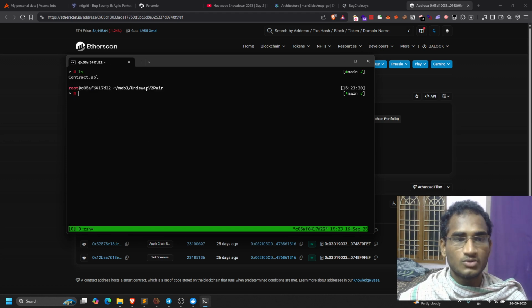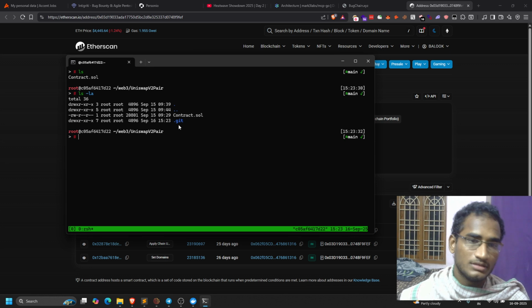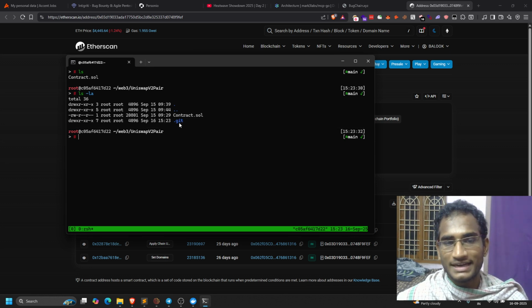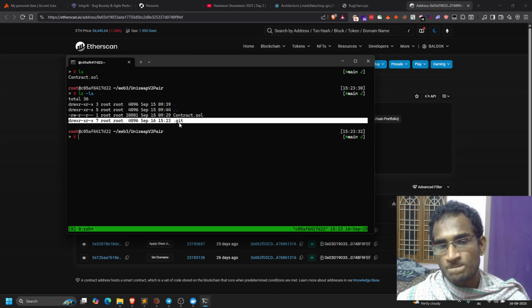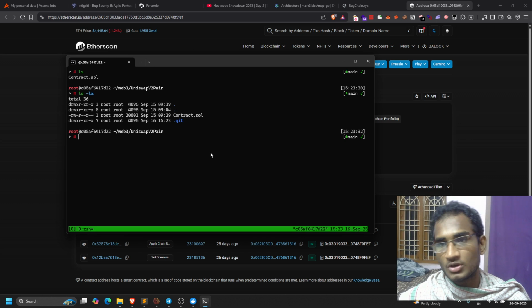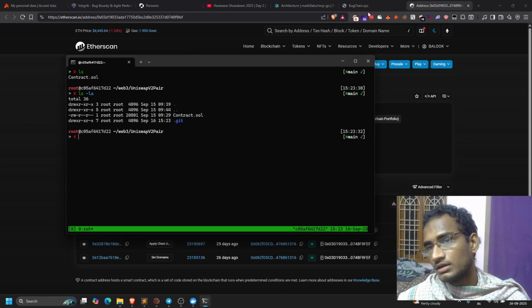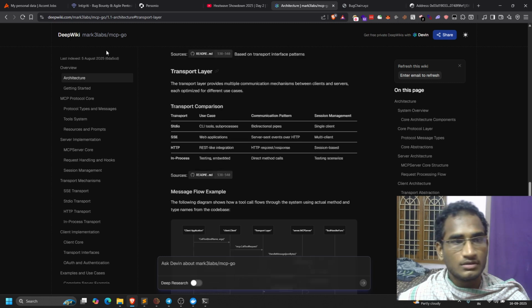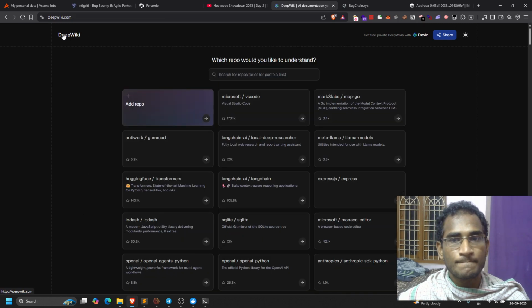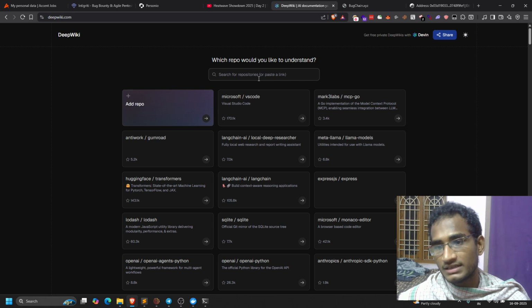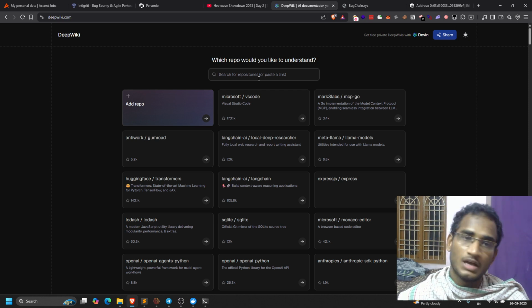So what you need to do now is generate the Git repository. Just create some Git and upload it to your GitHub. After you upload it, make it public. Okay, and just go to DeepWiki, and give here the public repository link that you have uploaded.